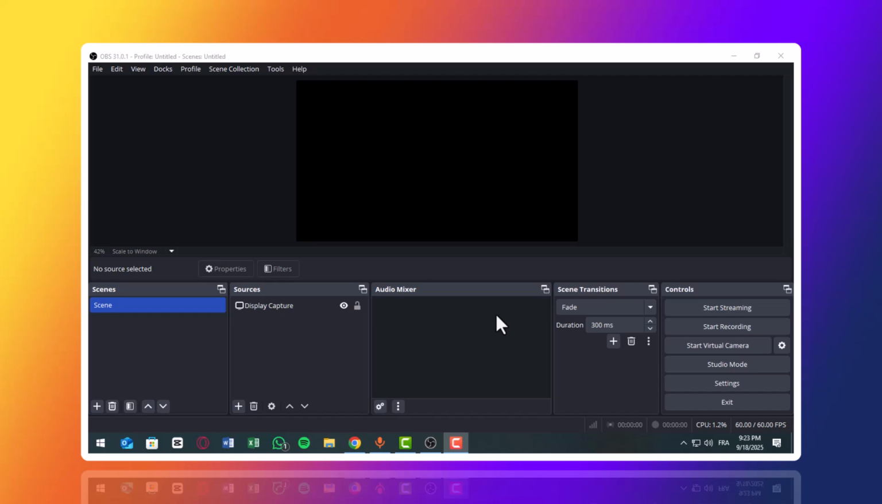Want to use OBS as a virtual camera for streaming? Let me show you how to set it up in just a few steps. First, launch OBS and make sure you've got your screen ready with your overlays, webcam, or gameplay.